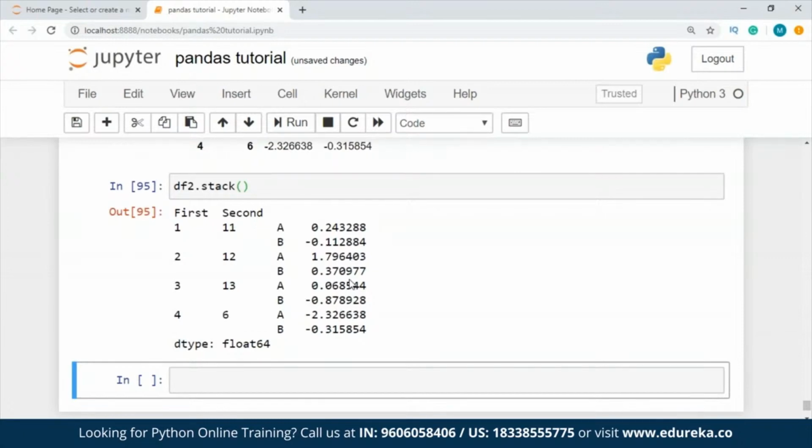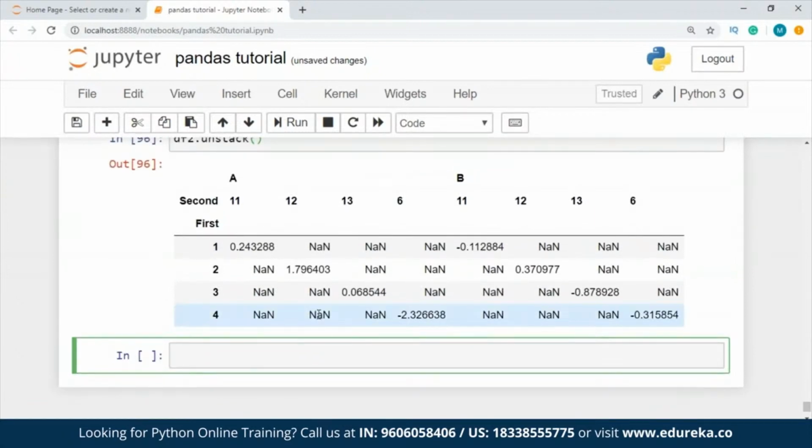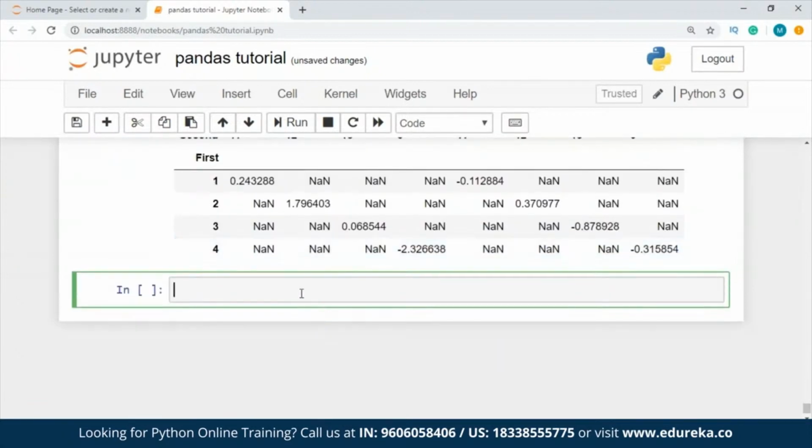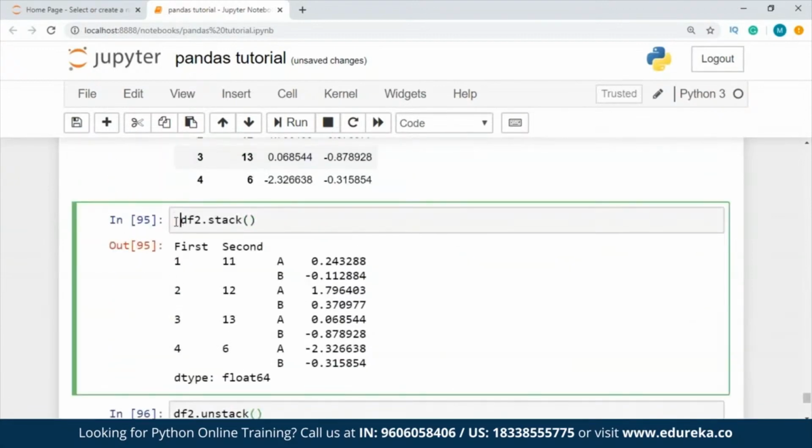And for a stacked data frame or series having a multi-index as the index, the inverse operation of stack is unstack, which by default is going to unstack whatever you have done using stack. So we'll do df2.stack, and this is how you unstack. Now we'll talk about the pivot tables, guys. Oh wait, let's put it inside a variable, let's say a.